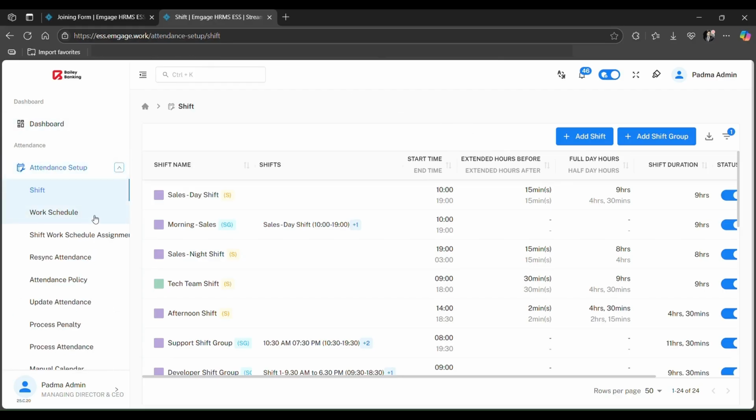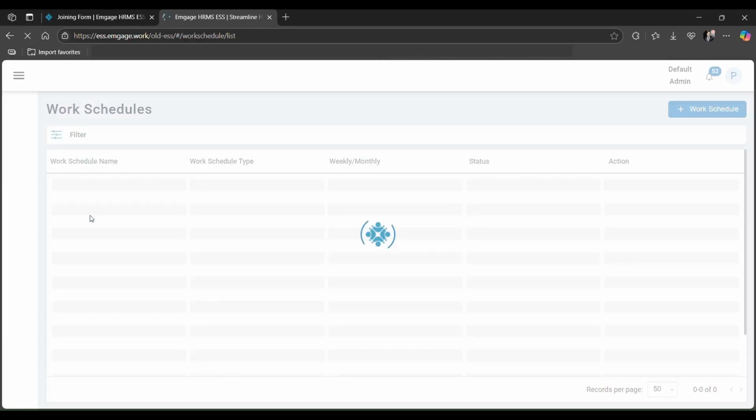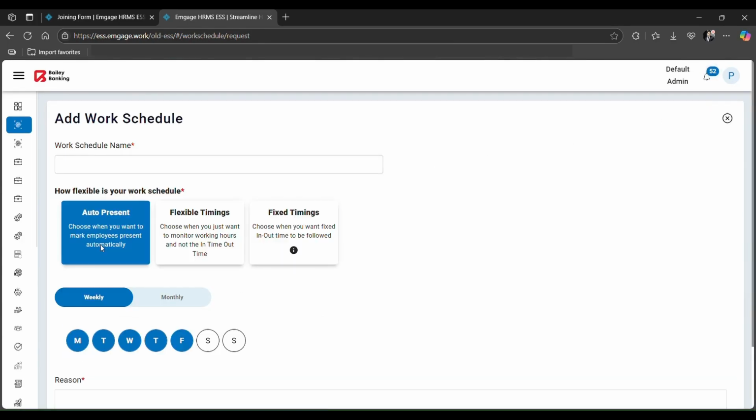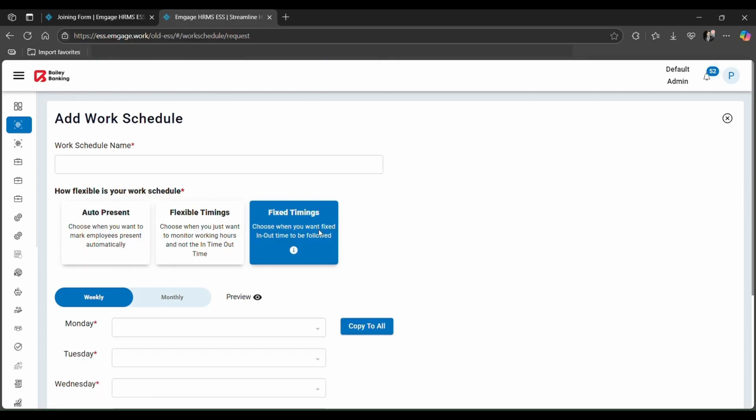The next thing is the work schedule part, where if you want to set up different types of work schedules for different people, such as you want to mark some people auto present, such as in case of founders and senior leaderships who may not want to check in every day, or you want to have flexible timings or fixed timings, you can do that over here.